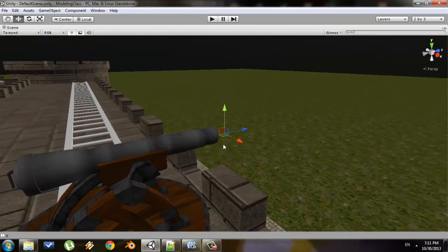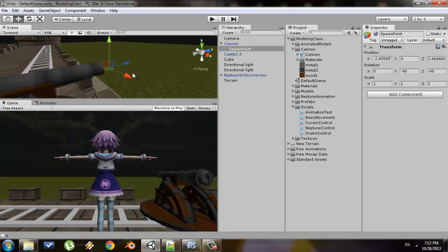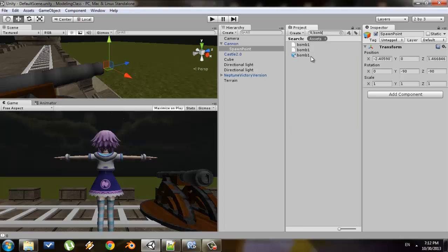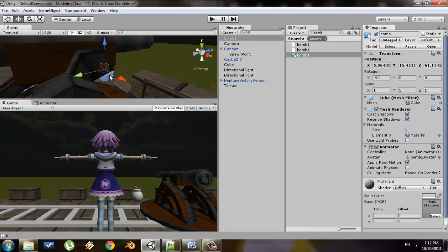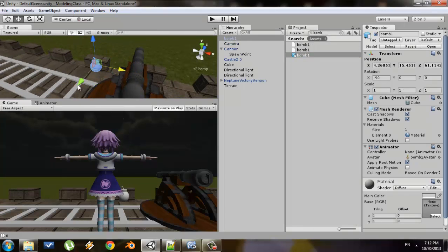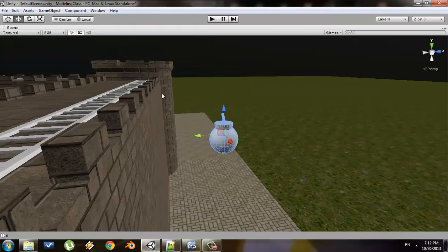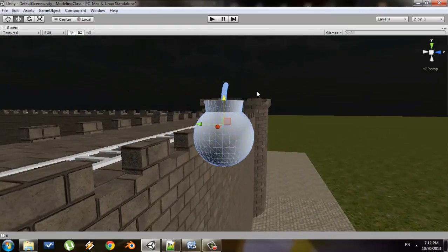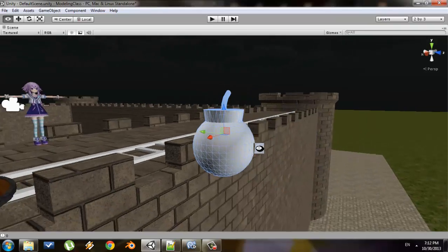So once I have that in place, I should probably go ahead and create my cannonball prefab. So you can easily use a sphere. In my case, I'm going to use a bomb that I created earlier. So this is my bomb. Like I said, you can easily use a sphere. This bomb is pretty spherical.